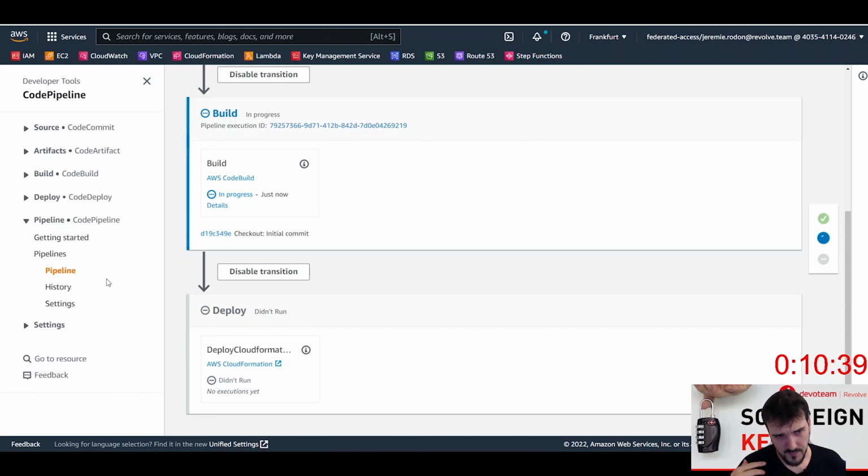Just a word. Currently, I'm using this method to create the pipeline, but by the time this video is out, there should also be a method to create the pipeline directly from a GitHub repository.